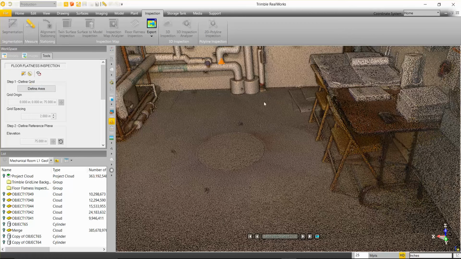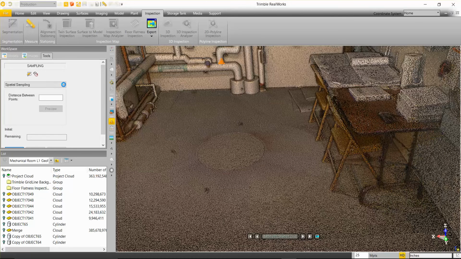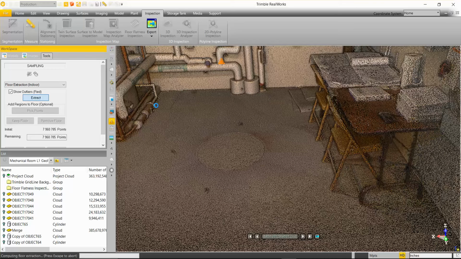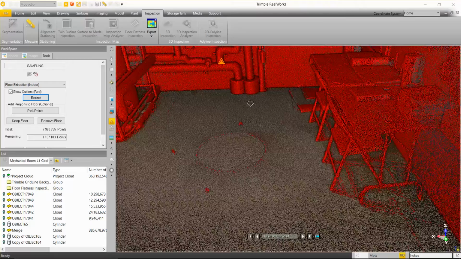Once we have that, we still want to clean up the point cloud to a certain degree. So rather than spatial sampling this time, we're going to switch to the ground extraction, our floor extraction. And then we're going to show our outliers in red, and once you're ready to go, hit extract. Again, you'll see on the bottom left hand corner, it'll start computing what is the actual physical floor in our point cloud.